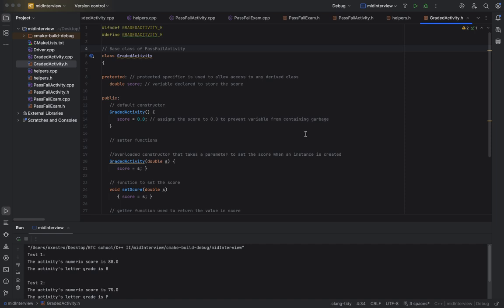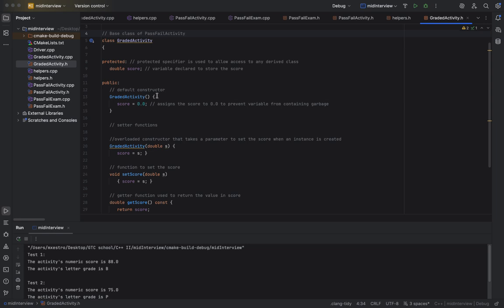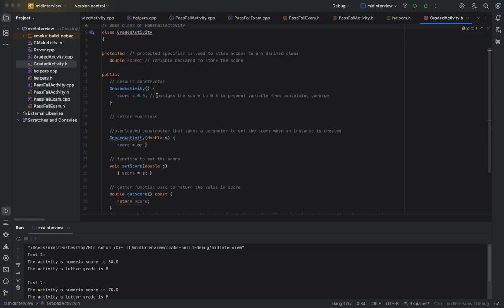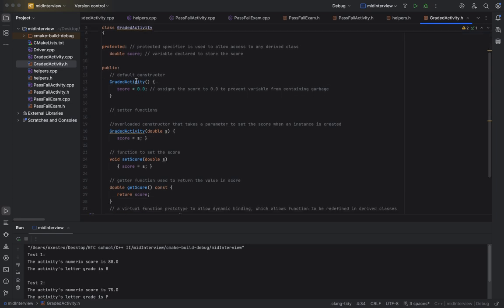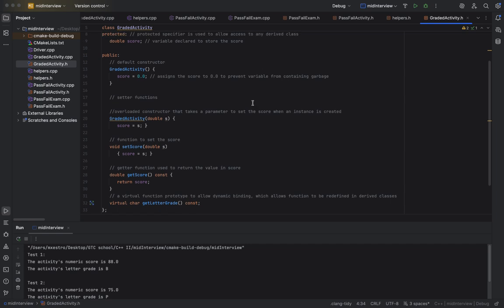So right here, we just created a class. We use the protected access specifier to allow this variable right here to be accessible to derived classes, not objects. Now we declared a variable called score to store the score of a graded activity. Then we have a default constructor that assigns 0.0 to score to prevent the variable from containing garbage.